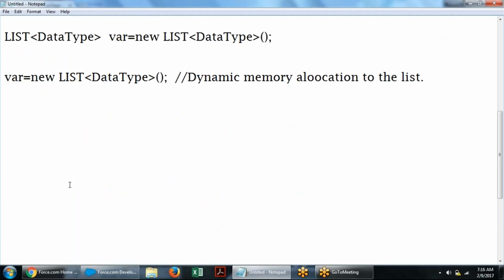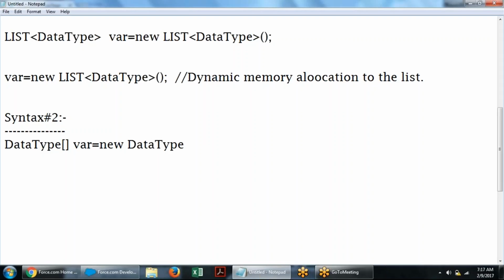And also we have another way. So this is syntax type 2. Here you will take the data type and then empty square braces and then the variable name equal to new data type, square braces, and then curly braces. Okay.